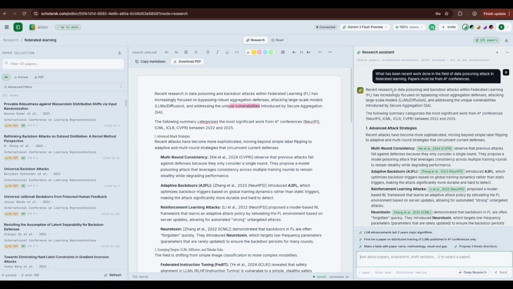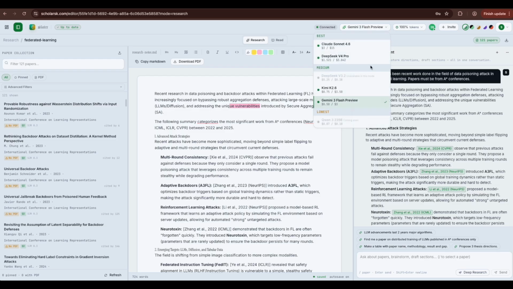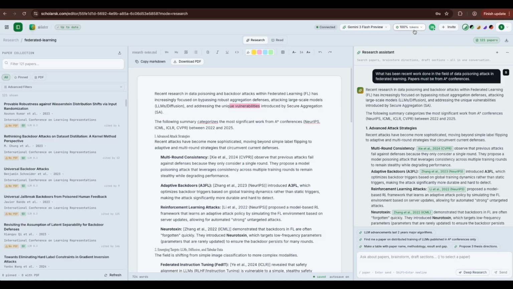There are also different types of models here. Every model has its own benefit, but it comes at a cost. If you want a faster model, you can use Gemini. If you want a thinking model, you can use DeepSeek. If you want the best model, Sonnet 4.6 performs best, but it comes at higher pricing. Here you can see the token usage, how many tokens are remaining, and everything.